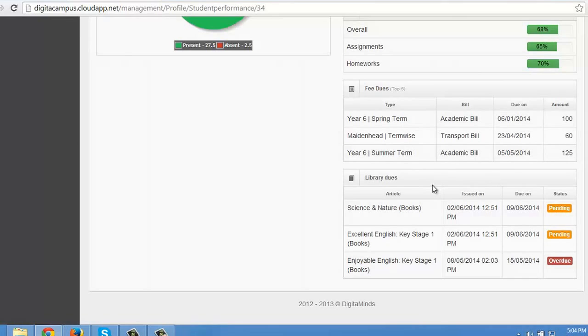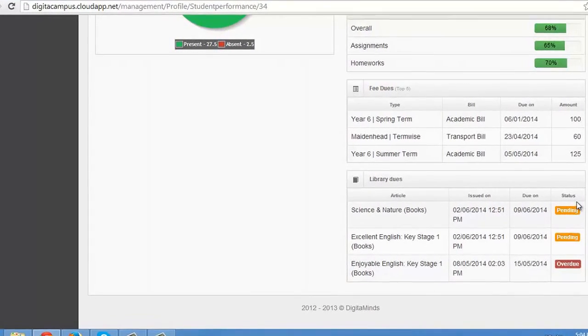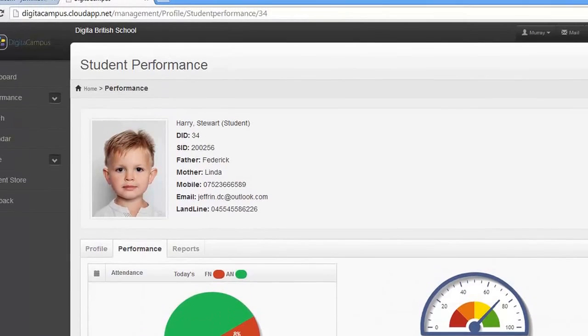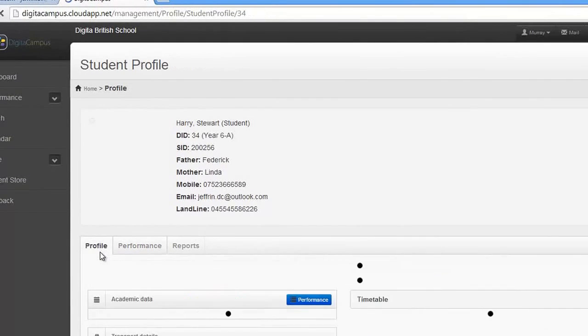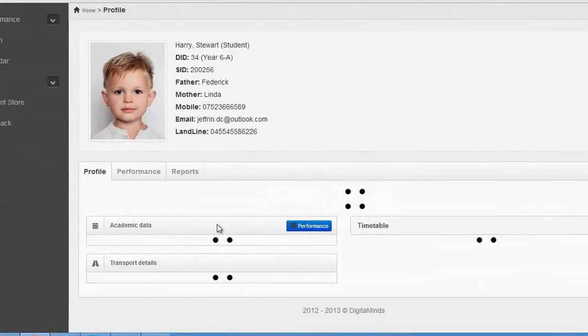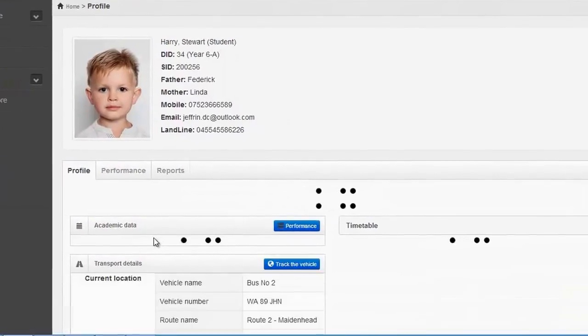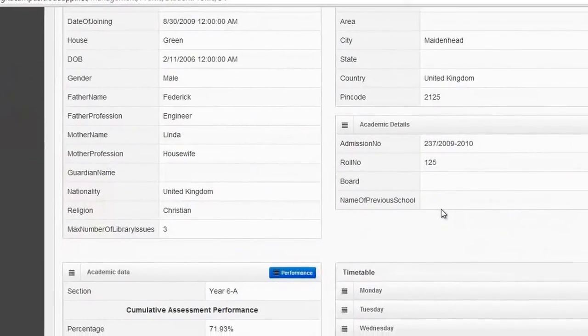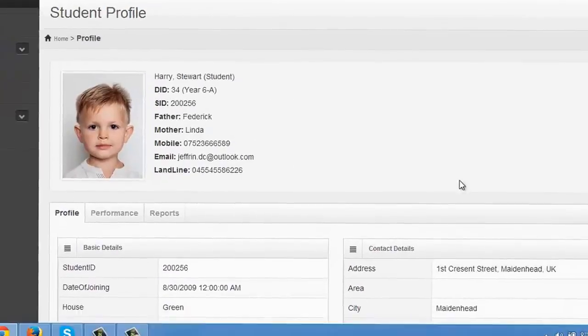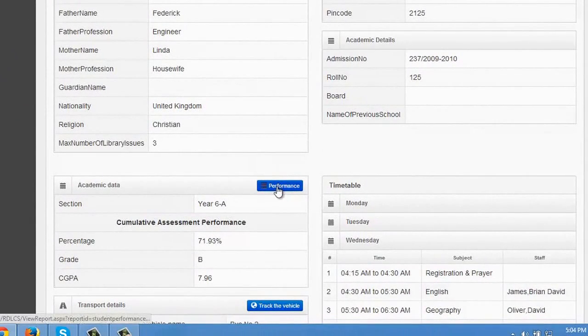There's another gadget, interestingly, which is the library dues, which also tells the management the different dues of Harry with their current status. I can also view the profile of Gary with different academic information and his timetable and so on and so forth. Also his performance.